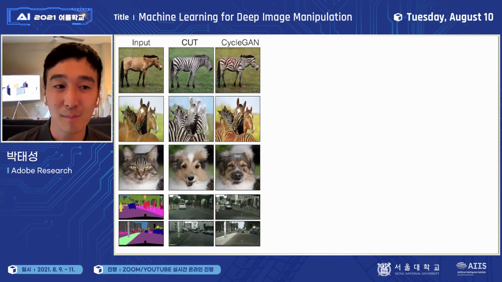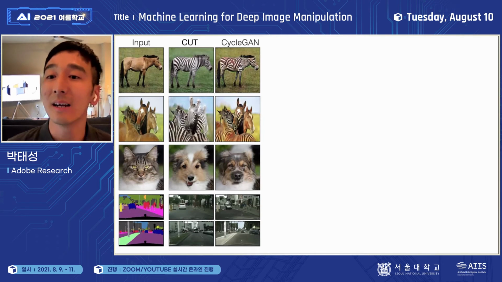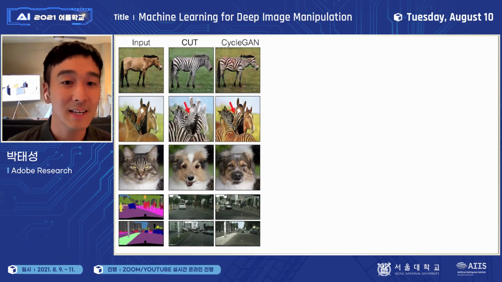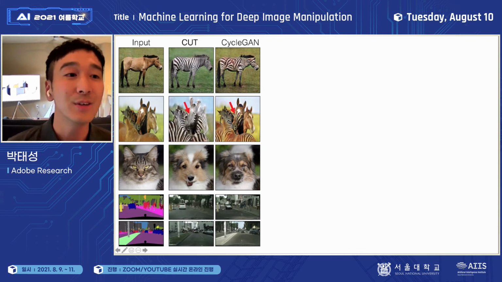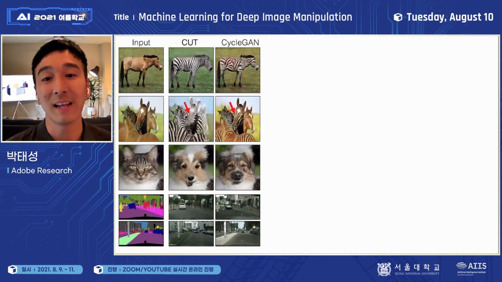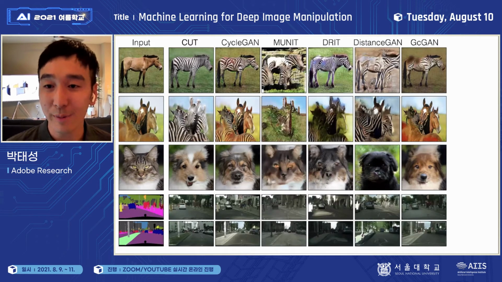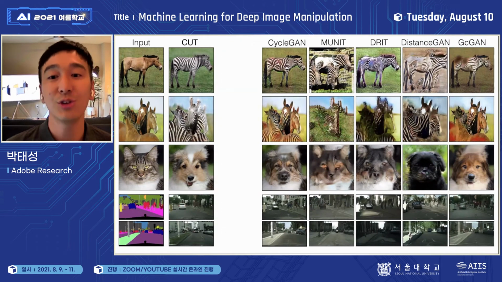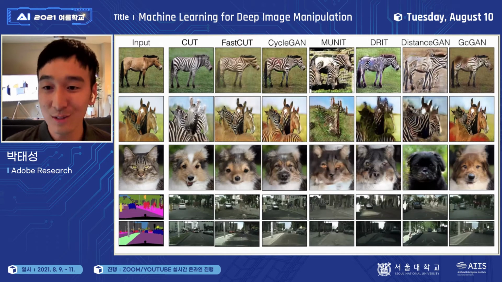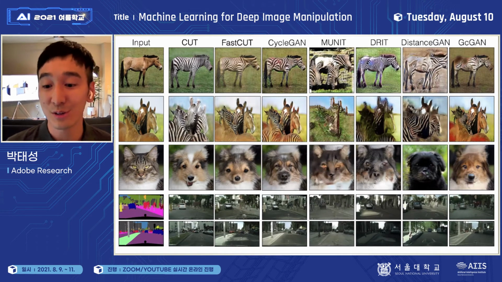Here are visual examples of these baseline methods. It can be seen that CUT is able to make larger changes than CycleGAN. If you look at this zebra texture that I highlighted, you can see that it is able to put in larger zebra textures. Our method also performs well compared to the more recent models. And FastCUT, due to its larger contrastive loss weight, behaves more conservatively and hence more similar to CycleGAN.